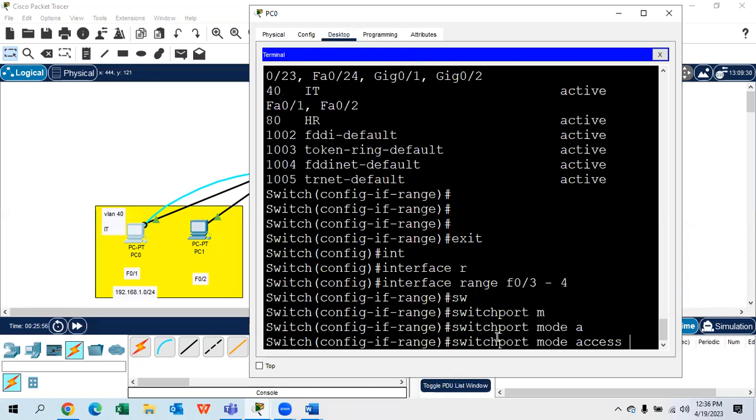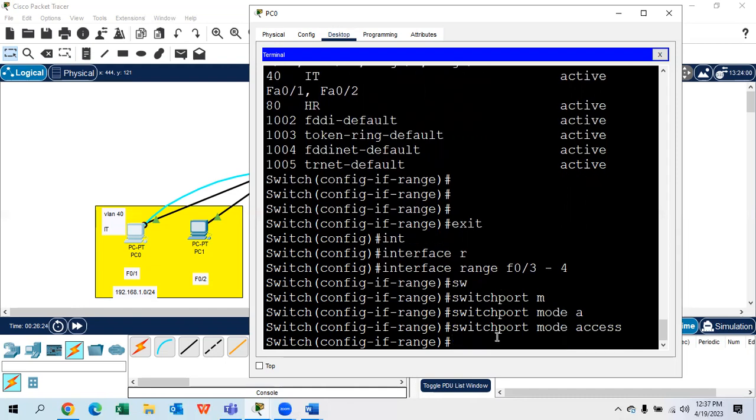Sometimes when you forget, you can just type a question mark. After switch port, what must I put there? You can just type switch port, question mark, and it will give you the options. After switch port, there is mode. Sometimes you can only type switch port and press the question mark when you forget what to put after it. You press what? Enter. That means now they are access ports.